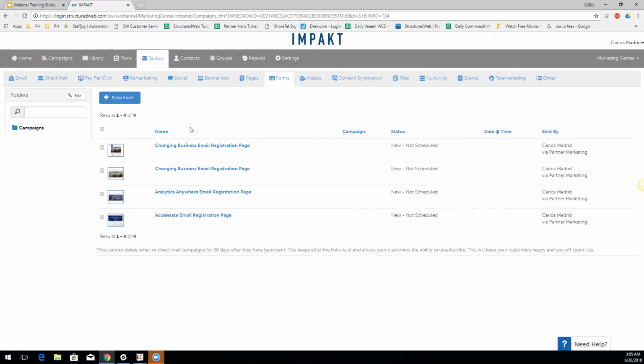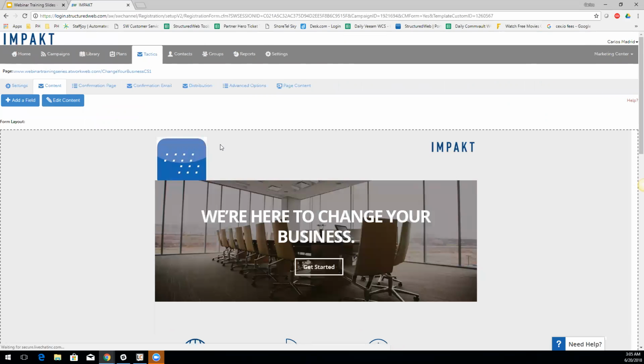Now that I've explained very quickly how you can have forms made available to you in the Forms subtab, the first thing we're going to do is choose a form, either one. For demonstration purposes, I'll choose the Changing Business Email Registration page as my form. The first thing that comes up is the Content subtab, and the next thing we're going to do is click on the Distribution subtab that we have available.